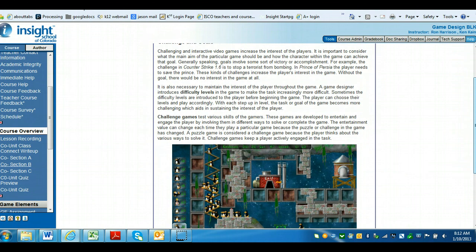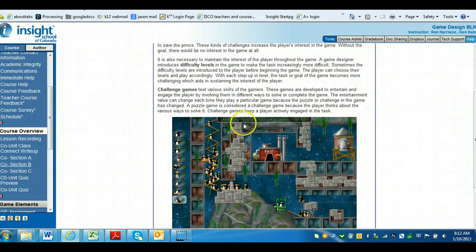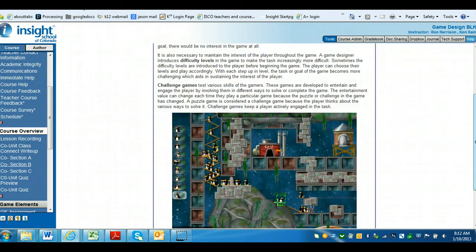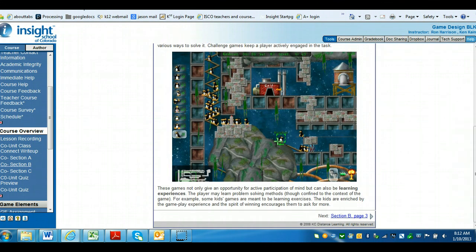Now the challenge games, they're different. That's one type of game, but challenge games have particular goals where you're not shooting somebody or anything like that. But it might be a puzzle to solve or something like that. So there are different types of games that present different types of challenges. But the first part of player elements are the challenges and goals of the game. That's one of the first player elements.